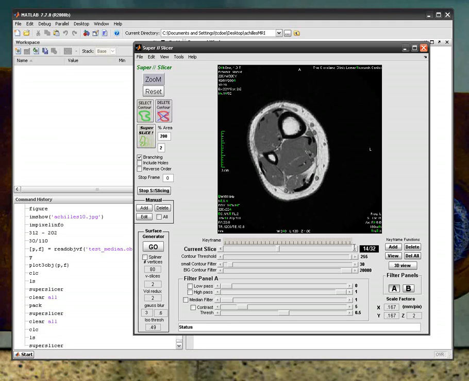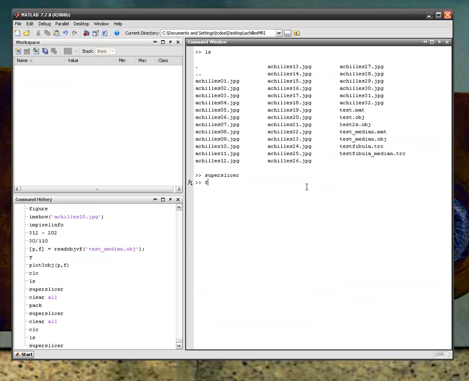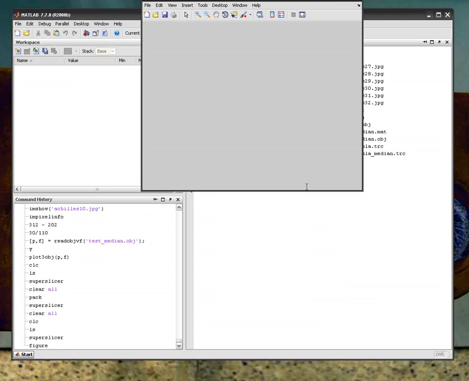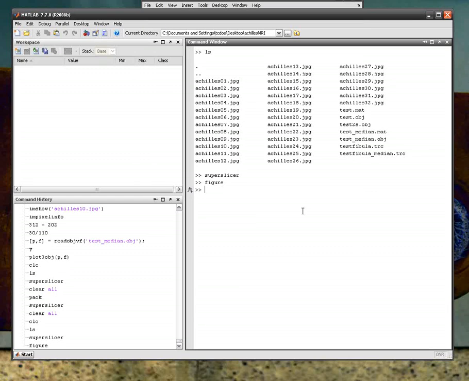Okay, now that we've loaded the images, the first thing we need to do is input our scale factors. It's typical that an MRI or CT image has a scale bar, and that's what you see here in green. We're going to use this scale bar to determine our millimeter to pixel ratios. To do that, we have to jump outside of SuperSlicer for a minute, and I'll type figure to open a new figure window, and I'll load in an image from the sequence.